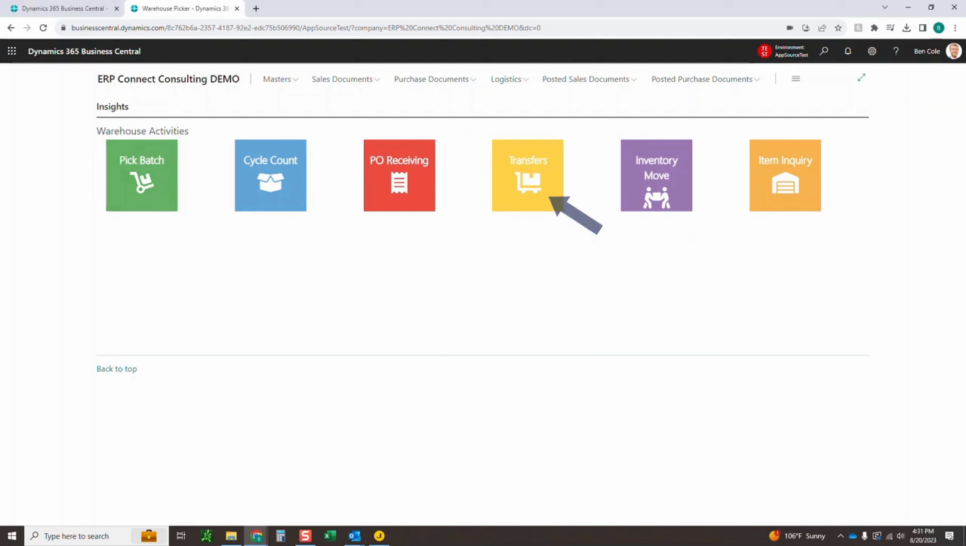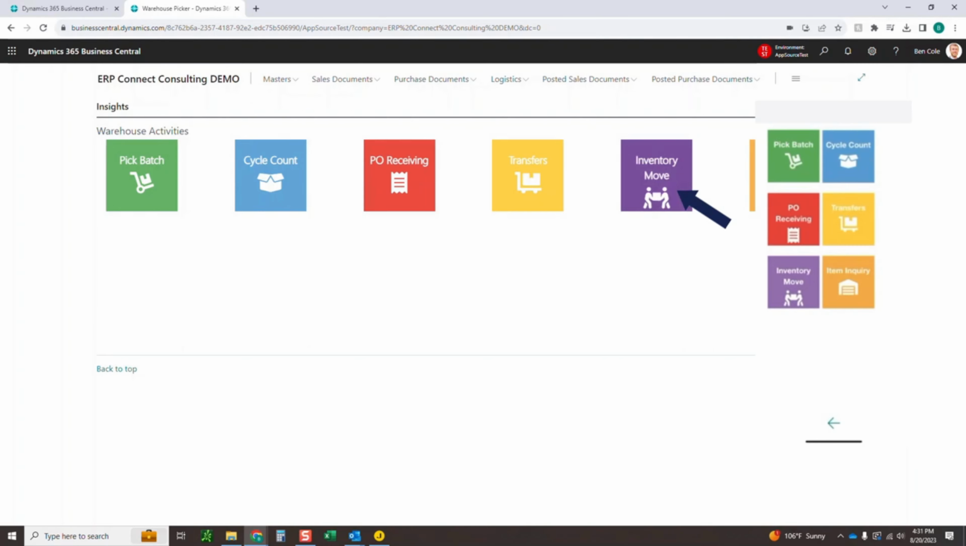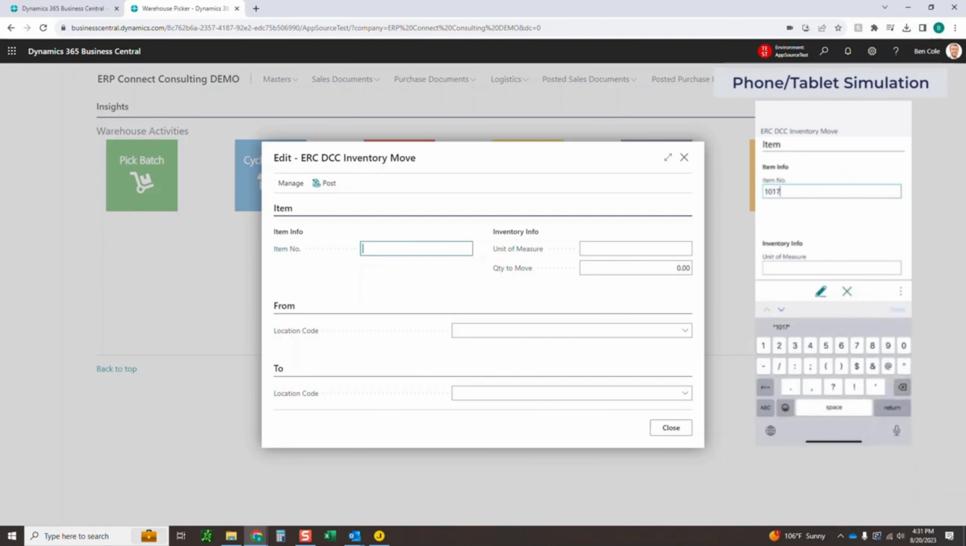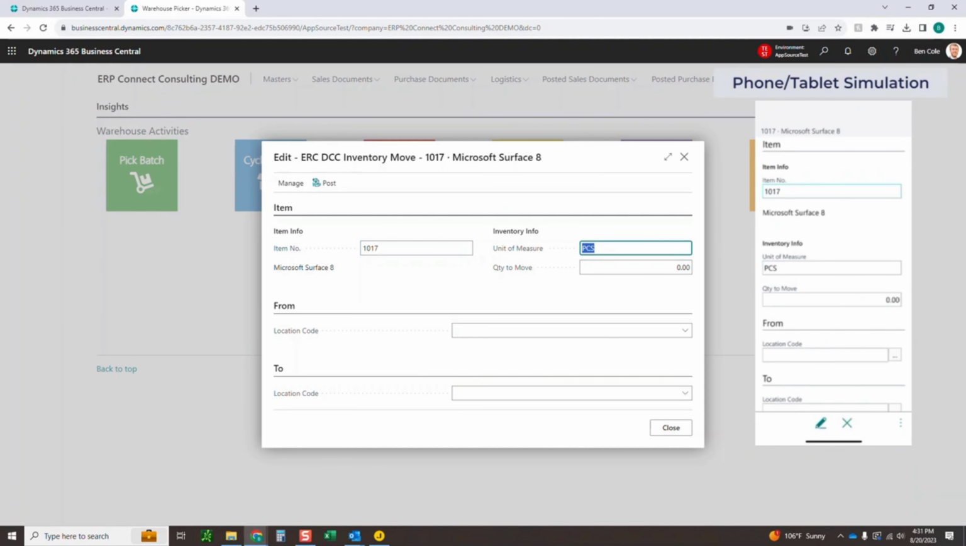The next thing, though, that will help speed that up is the inventory move. So now what this is going to do is it's going to allow you to go from one location to another without having the pre-entered document like we just saw moments ago. Now, this is a custom function for DCC, and it makes that moving process so much easier. So again, we're going to come up to the inventory move here, and you'll notice that this screen is much more consolidated and much easier to use, right? So you can scan it in again or just put the item number here. We'll use 1017.